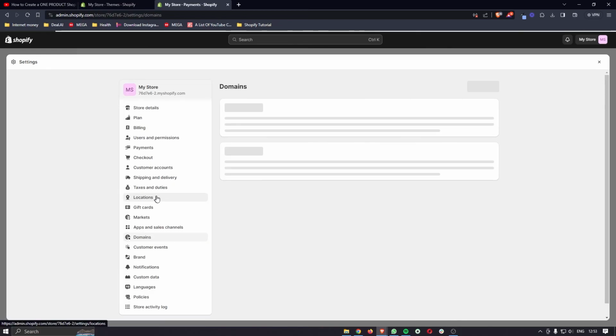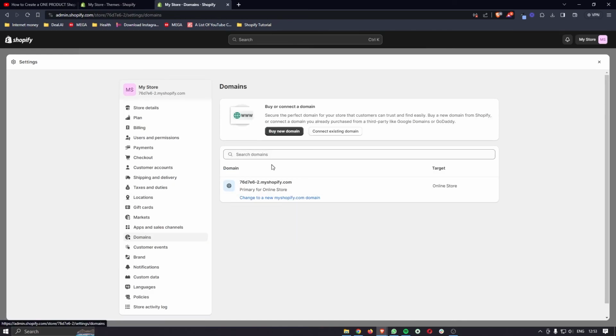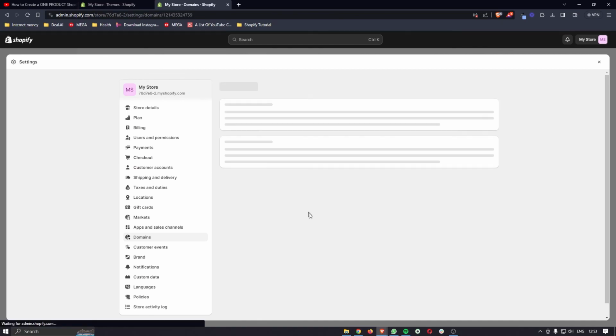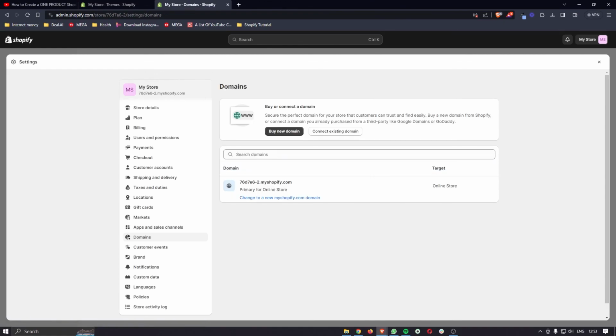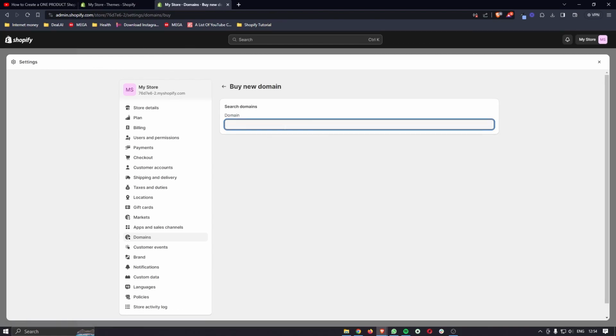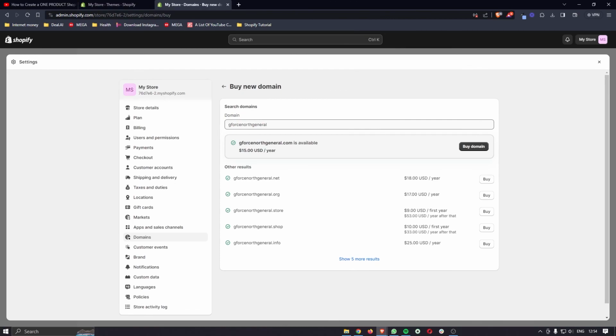So click on domains right here. And as you can see, this is my current Shopify domain. So this right here looks horrible, looks super unprofessional for me to be sharing online. So you just want to go for buy a new domain, and then you enter in the domain that you want right here. So I could go for GeForce North General just as an example. You can see it will cost $15 per year. So I can buy this domain, go through and connect it to my store.